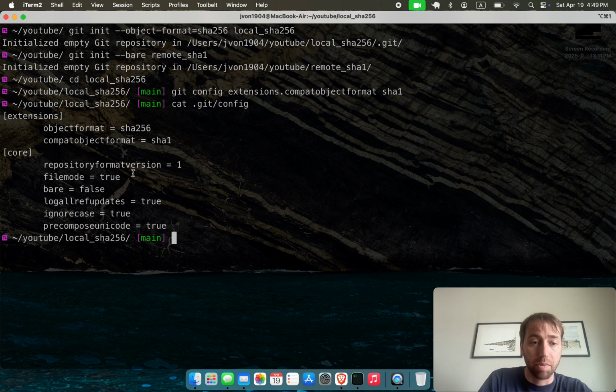First of all, we see that the repository format version is 1. It has to be 1. It can't be 0. Our object format is SHA-256. That means all of our commits, all of our blobs, our trees, everything are going to be hashed using the 256 algorithm. It's going to output a 64-character digest instead of the 40-character digest. But then we've also specified the compat object format being SHA-1. And that's going to do something here.